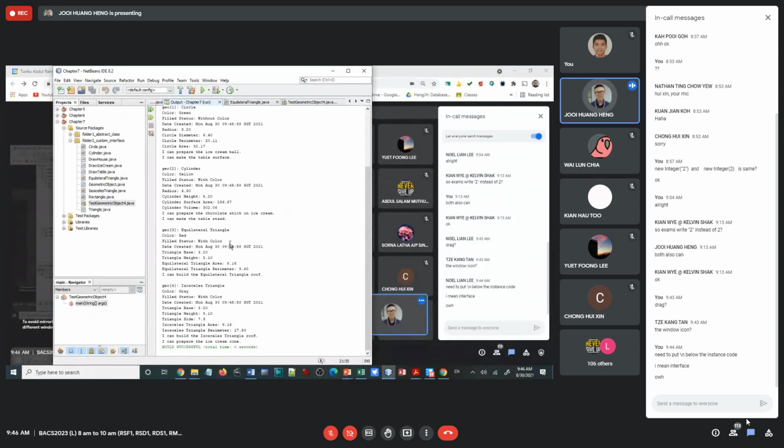Okay. Then inside the equilateral triangle, I can build the equilateral triangle roof. Then this one is the isosceles triangle. I can build the isosceles triangle roof. Also, at the same time, I can prepare the ice cream cone. Okay, this is how you use the interface. This is the so-called custom interface. This tree is a custom interface because you need to create it directly like this.